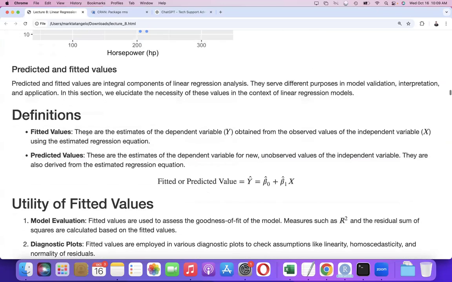So how to do that? We can use predictive values, which are estimates of the dependent variable for new values. So fitted values are for existing values. We use our regression equation to see the fitted values within our equation. Predictive values use the estimates of the dependent variable on a new value of the independent variable, looking at the unobserved. They are also derived from the regression equation.